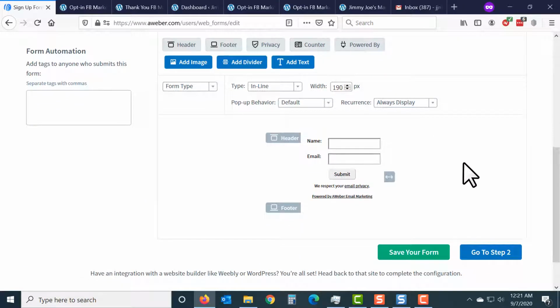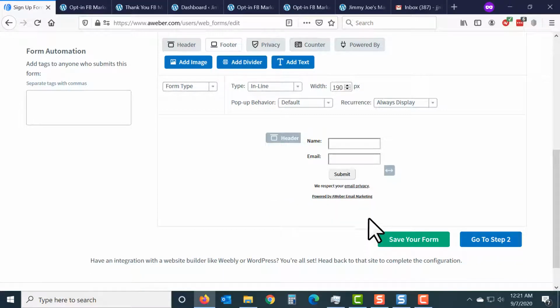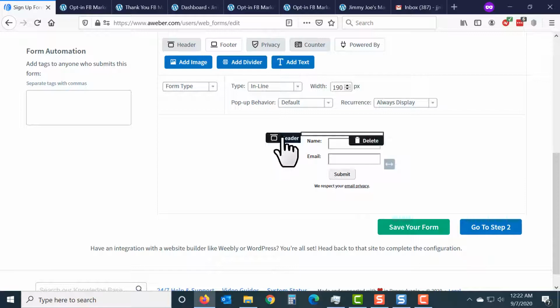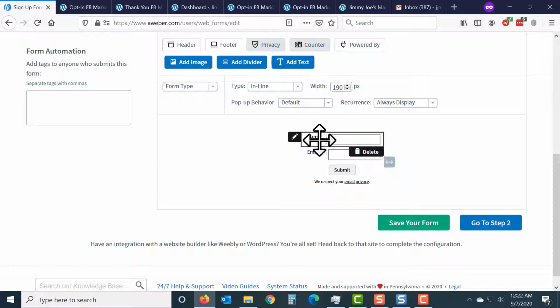All right, so there it is. The footer, we don't need the footer, so we're just going to mouse over it, click delete. We don't need powered by Aweber email marketing, so we're going to click delete. We respect your email privacy. Definitely leave that in. There's no reason to take that out. Now, I need to get rid of the header. We're not going to use that, so I can mouse here and then try to get over to delete. Or I can just take my mouse and start from the top right-hand side and move down until the header shows up and then click delete because we don't need it.